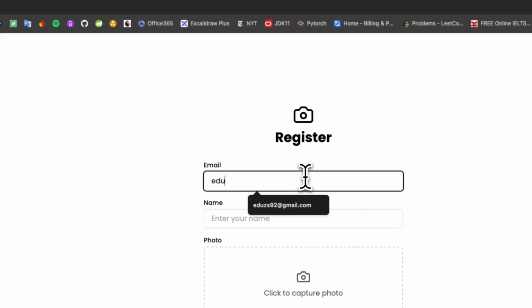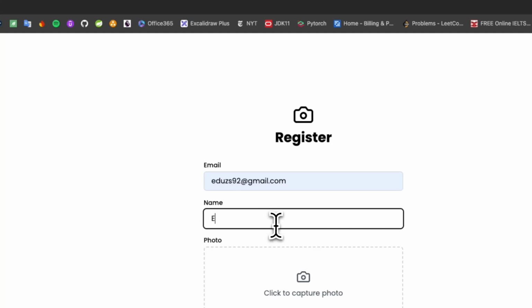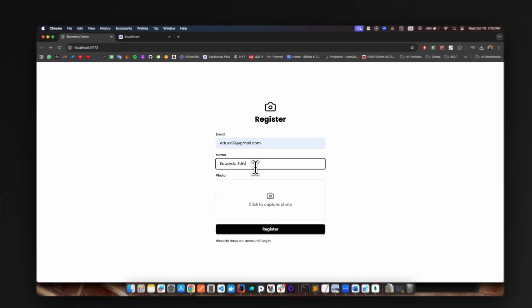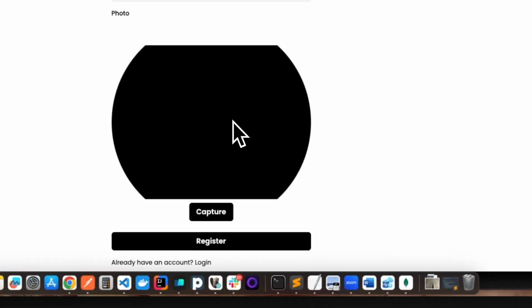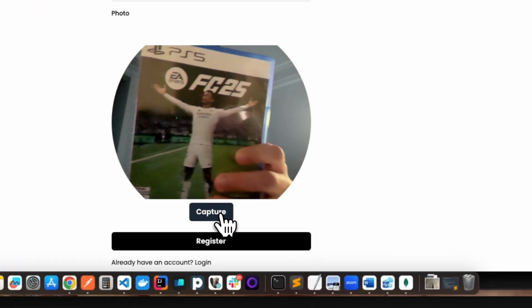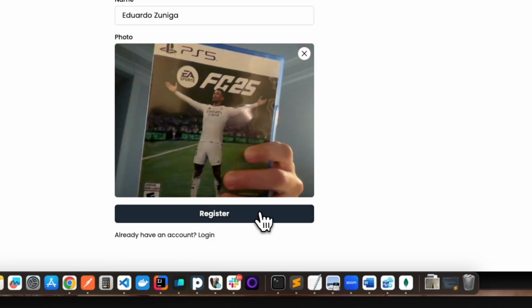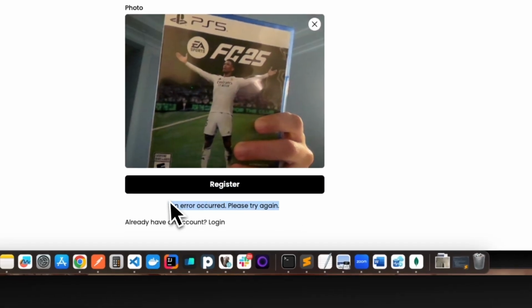I am going to demonstrate this by putting in a new email. I am going to register myself, so I am putting my email and my full name. Okay, so first I am going to take a picture of something that is not a face. Actually, I am going to take a picture of this game and try to register. So you're going to see that there is an error.